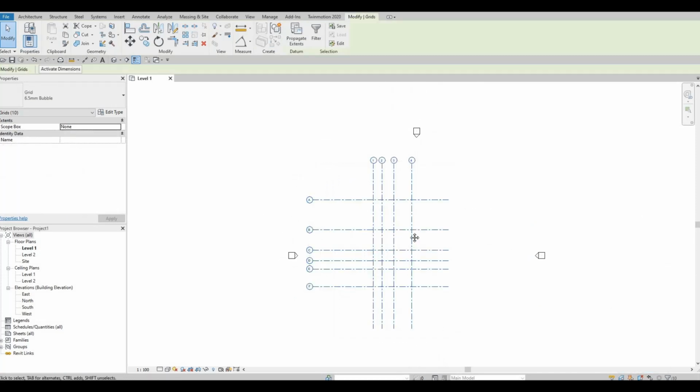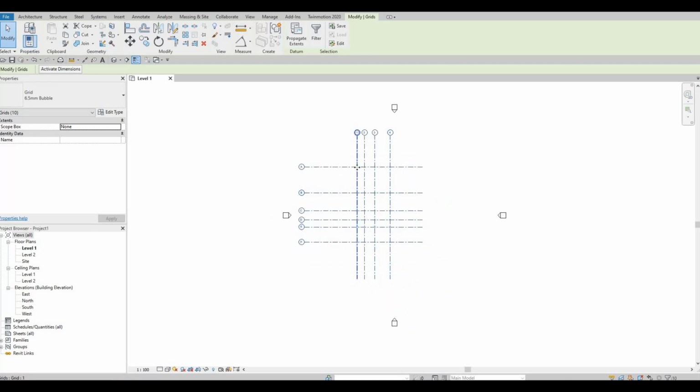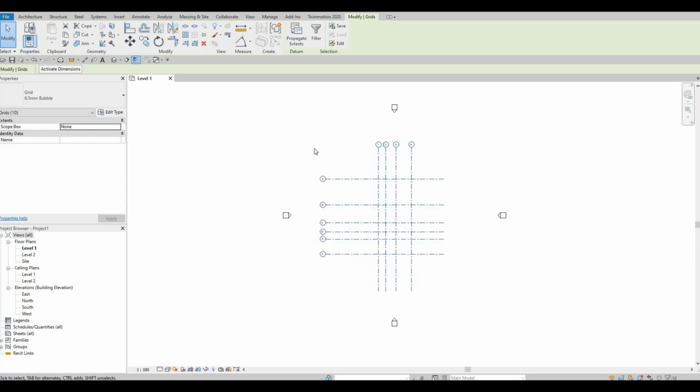Now I'm gonna select everything. I just want my grid line to be in the middle right here. So I'm gonna grab it from there, make sure I selected everything, and then just grab it and then move it on the middle. So that's perfect.